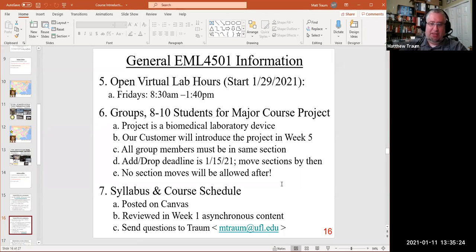So we do need you to be in the same section. If you want to move around so that you're in sections with people that you like and work well with, so there's a potential that you end up in the same group, I ask you to please make those moves before the add drop deadline on the 15th. We cannot move you into a different section after the 15th. So please make those moves and finalize them before the 15th.